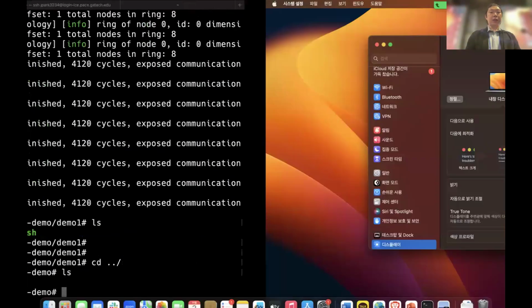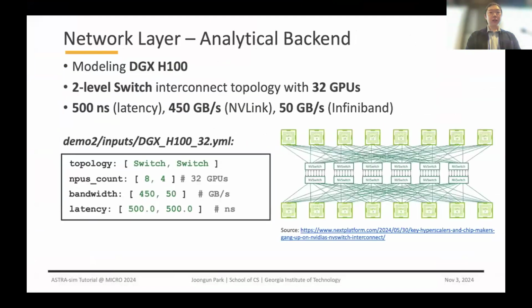So let's get into some complex scenarios. In this demo, we are going to model a more complex scenario with 32 GPUs, and it will have 4 different DGX nodes. Within a DGX, the GPUs will be connected with a switch, and even among the DGX nodes, they will be connected with a switch. So we can give the topology as a 2-dimensional switch topology.